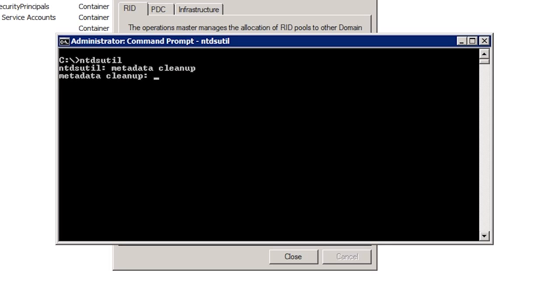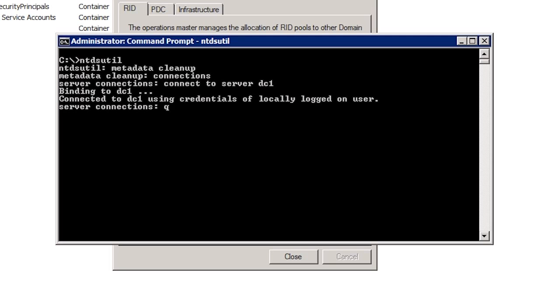From inside metadata cleanup, once again I need to connect to a domain controller. I can do this the same way as before by running connections and then enter in connect to server DC1. Once connected to DC1, I will enter in quit to return back to metadata cleanup. Metadata cleanup will essentially remove the records for DC3 from Active Directory. To do this, I must first select DC3. This can be done by running select operation target. There are a number of settings that need to be set so the correct records can be selected and removed.